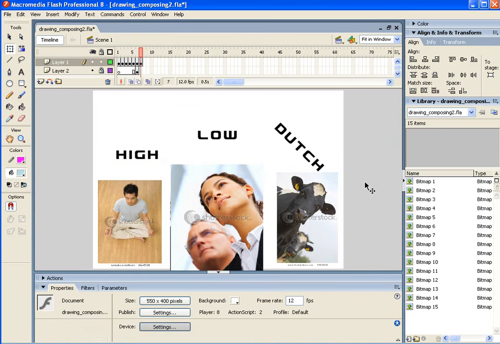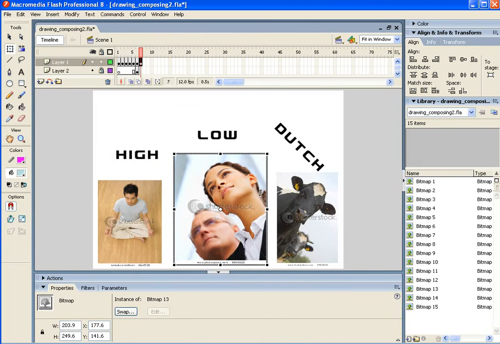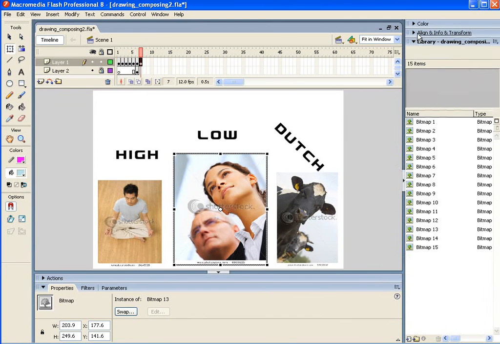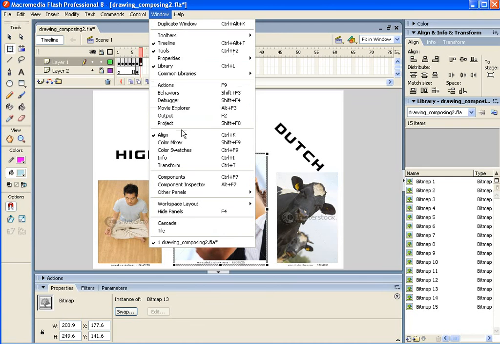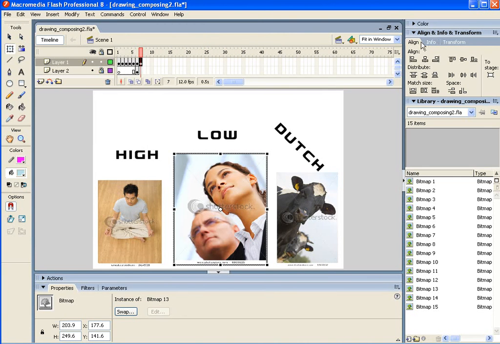And what I want to do is I want to get these things aligned really nice. So bring up your alignment panel. And if you don't have it open right now, you can go to Window, and then you can open up Align right here. So mine's already open. And there's 3 different tabs under Align. There's Align, Info, and Transform.